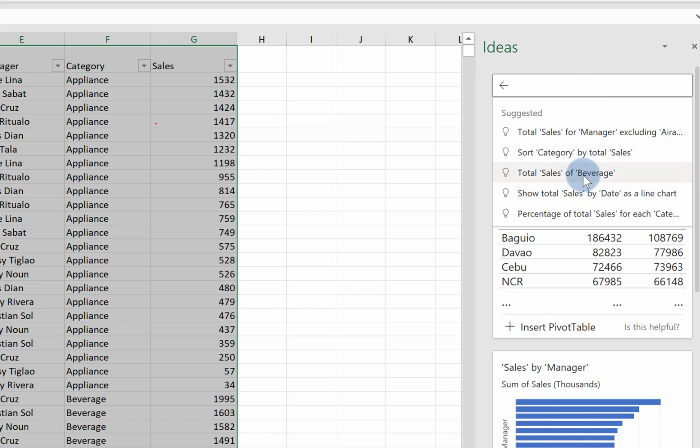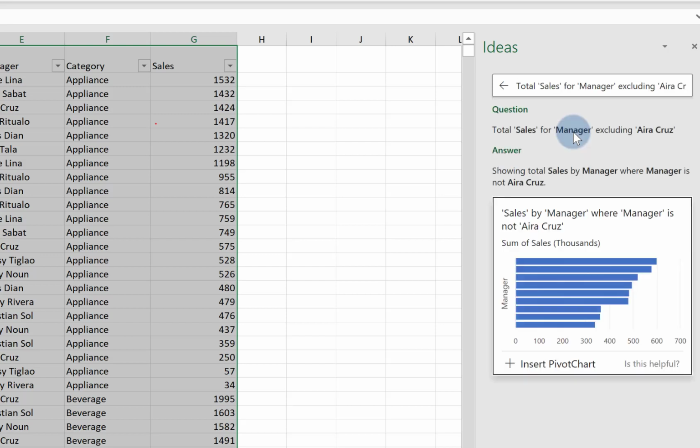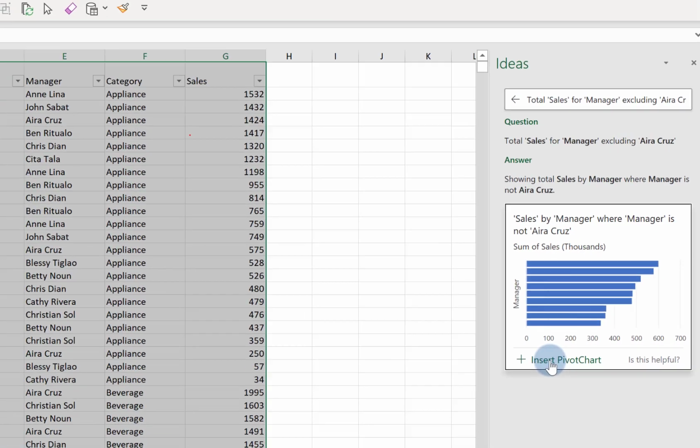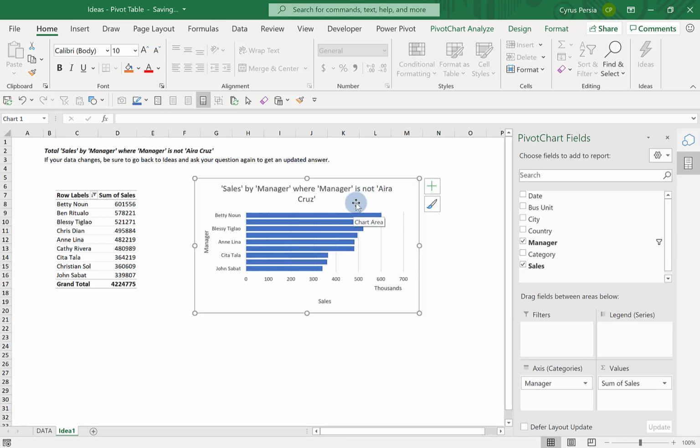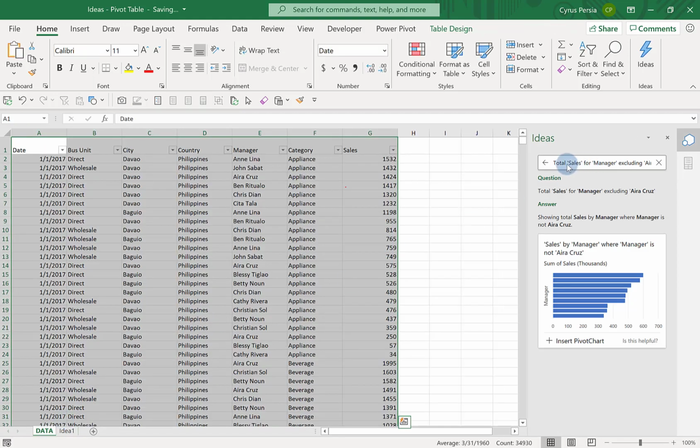So let's choose one. Let's say we want to choose the total sales for manager excluding Ira Cruz. So let's select that one. Now we will get a pivot table for that specific question: sales by manager, where manager is not Ira Cruz. If you want this chart, you can just insert a pivot chart. So automatically, we already have a pivot table and pivot chart, right? Again, we can send it to our colleague or our boss through email. We can just cut and paste it, or paste it in our PowerPoint presentation. So now let's go back to our data and explore more questions.